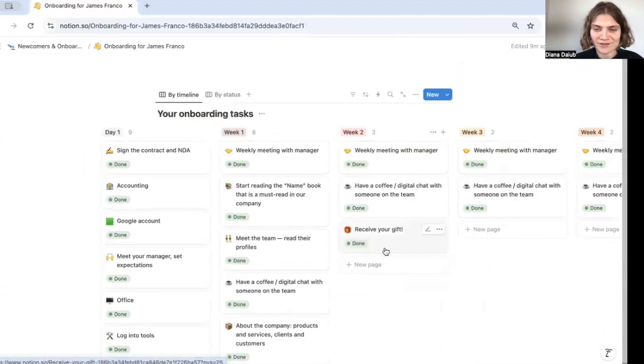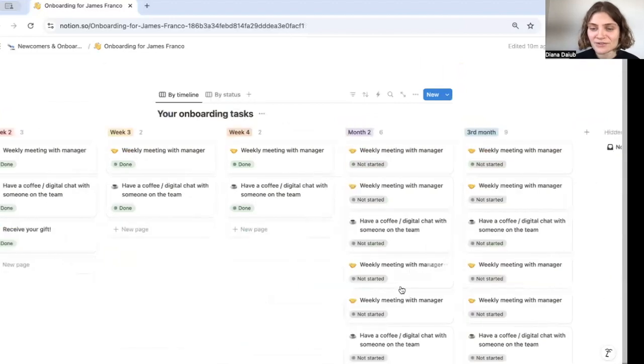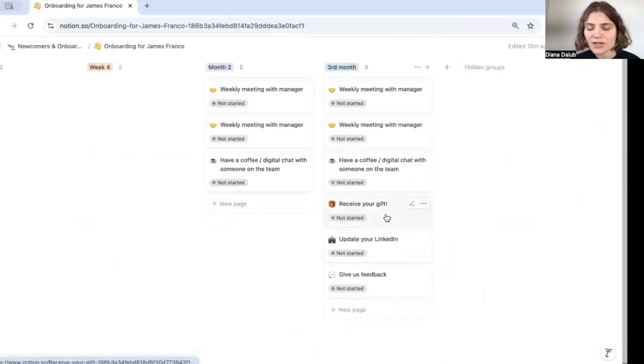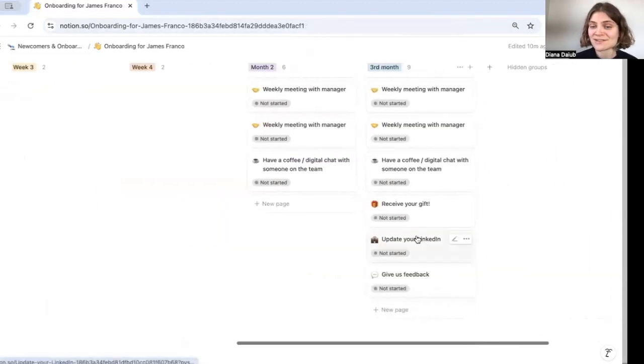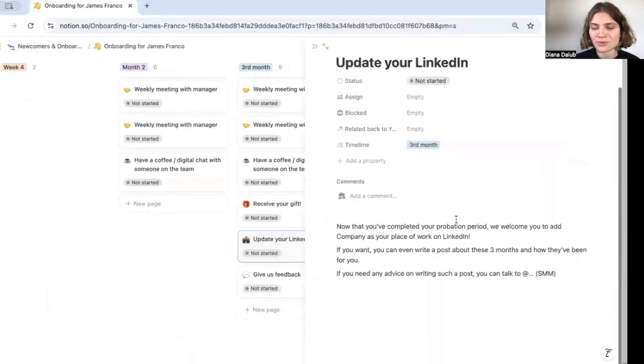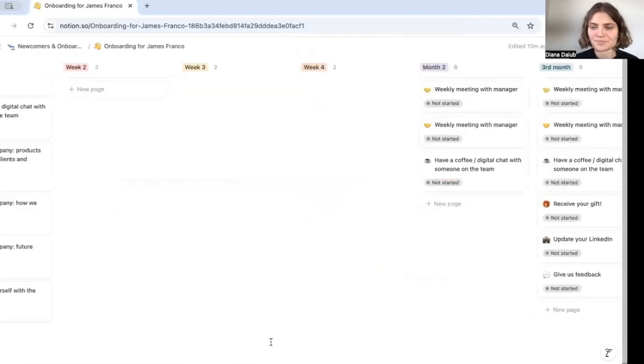Also, as a fun gamification process, you can send them merch. Let's say they finished all the tasks they had to do in week 1, then you can deliver them the first part of your company merch. Let's say it's a mug or a hoodie. And then at the very end of their 3 months, you can send them something bigger. Maybe you want to send them, I don't know, a meditation app subscription or more hoodies or delivery app credits to get some celebration cake. And maybe then you want to tell them, hey, now you are very welcome to add the company to your LinkedIn and have your community celebrate with you.